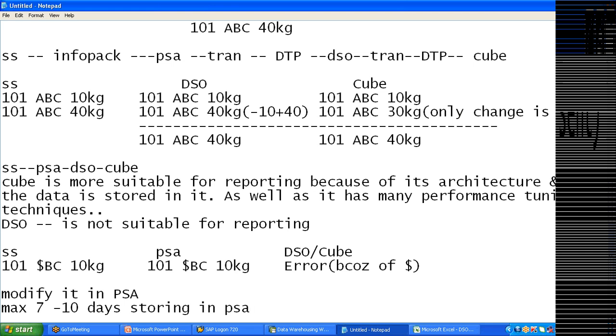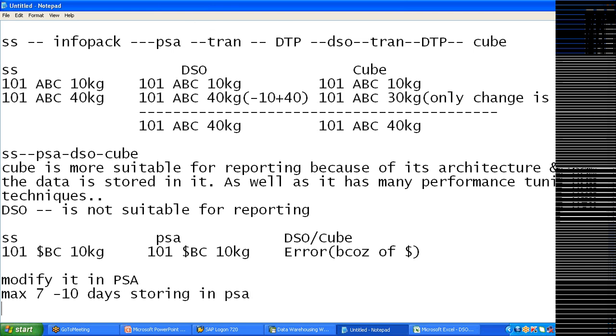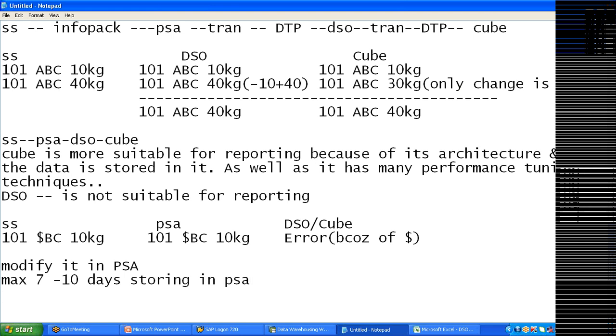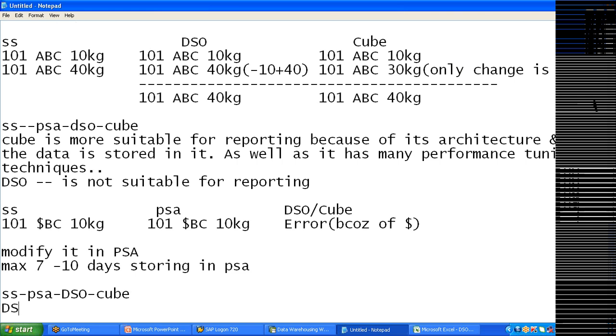So to avoid this, what they have done is from source system to PSA to DSO and then to cube. So DSO is used as a secondary storage. As we have discussed above, no reporting is being done on it. It is just for overwriting and storing the data, and we are sending the same data to the cube again.